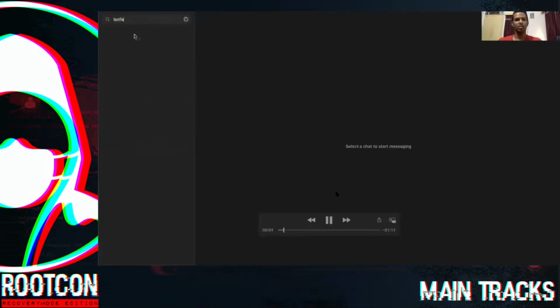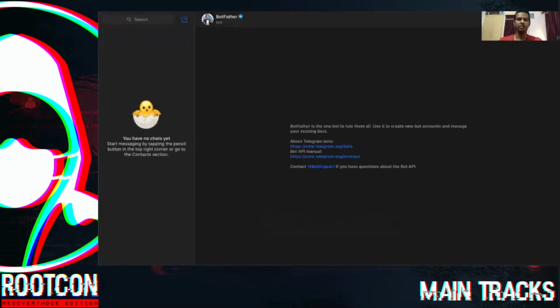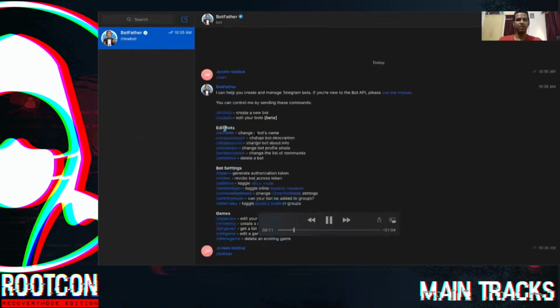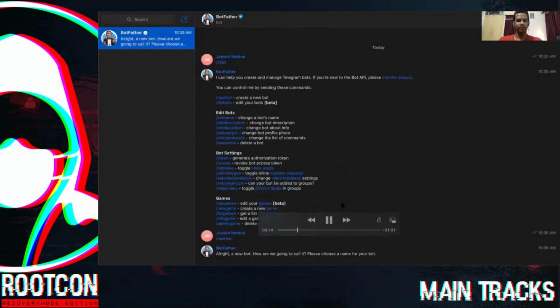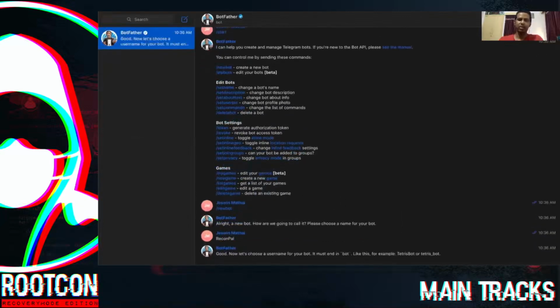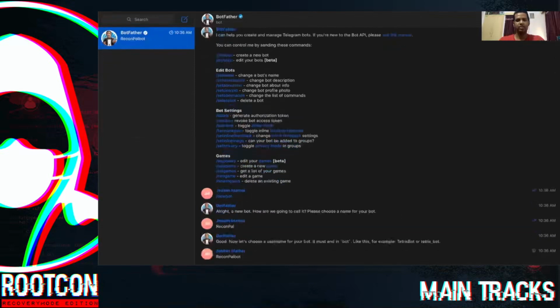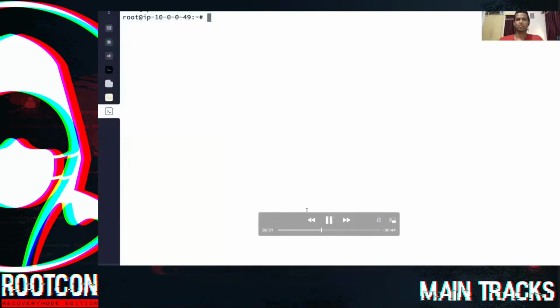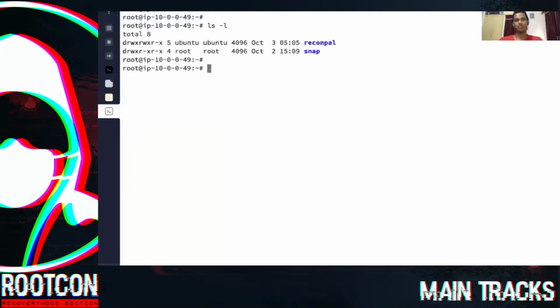Now in order to create a bot, first of all, we have to search for BotFather and start it. So this will return a couple of commands which we can use. We have a command here which says new bot, create a new bot. We have to click on it and it will ask for a name. We have to mention a name, and then we have to mention a unique username for our bot. So in this case, we are going to use ReconPal bot. Now this will return a token which we have to copy, and then we have to paste it in the docker-compose.yaml file. So I've already cloned the repository.